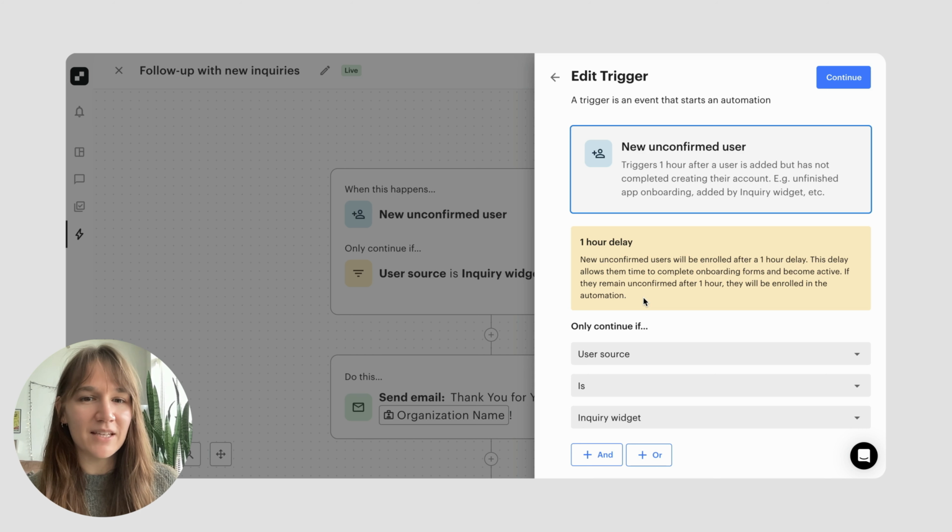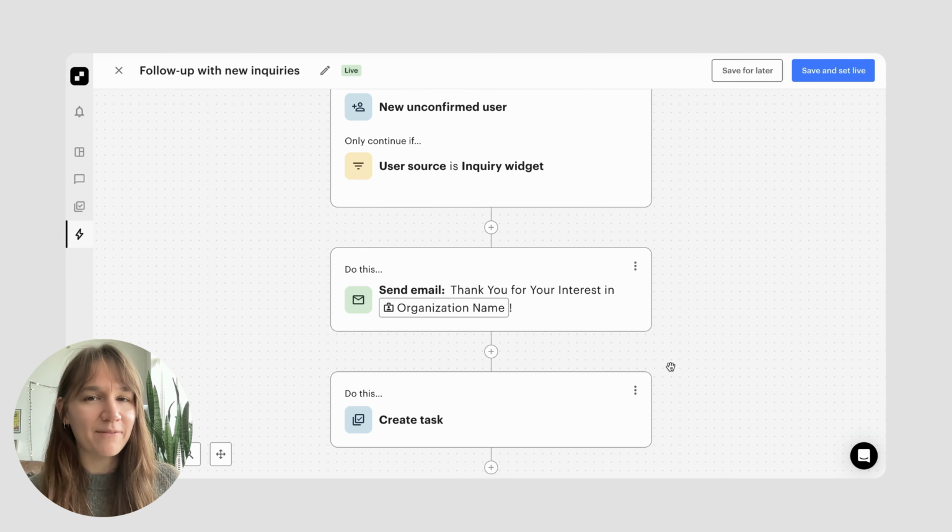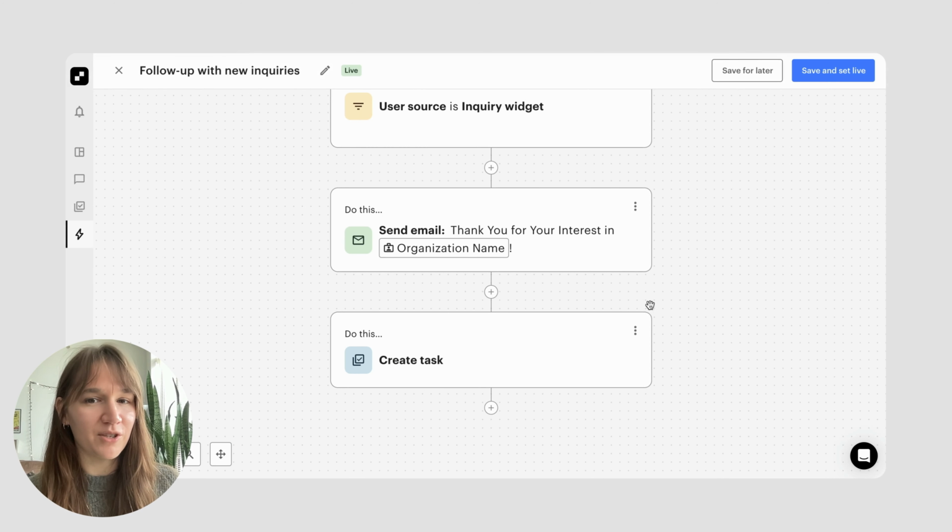This delay gives the user time to complete onboarding forms and potentially become active. If they don't become active within that hour, the automation will proceed. It prevents users from being enrolled in the automation the moment they submit the inquiry form. After that, the automation continues with two actions.